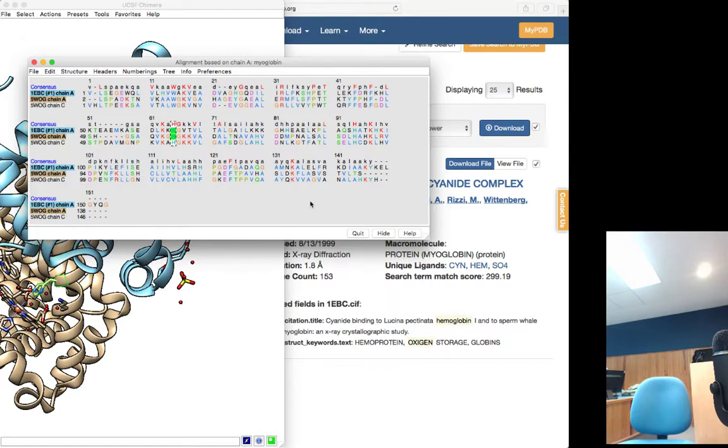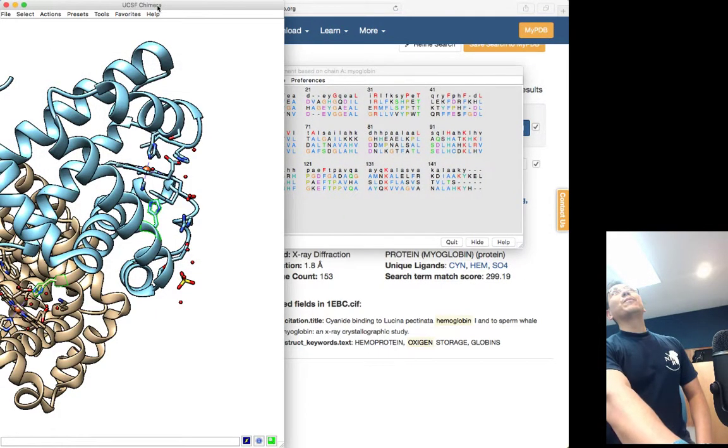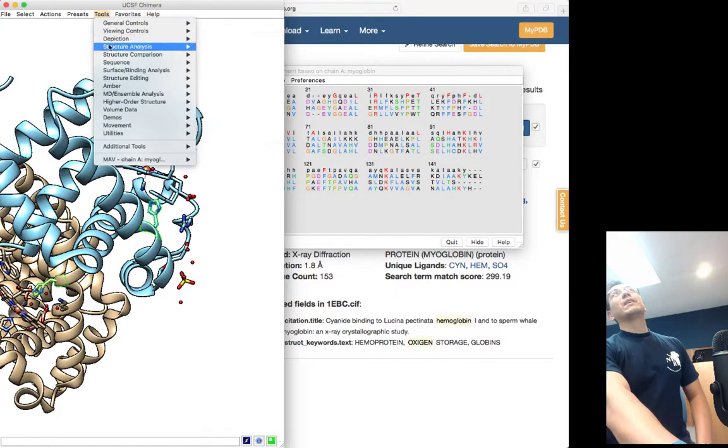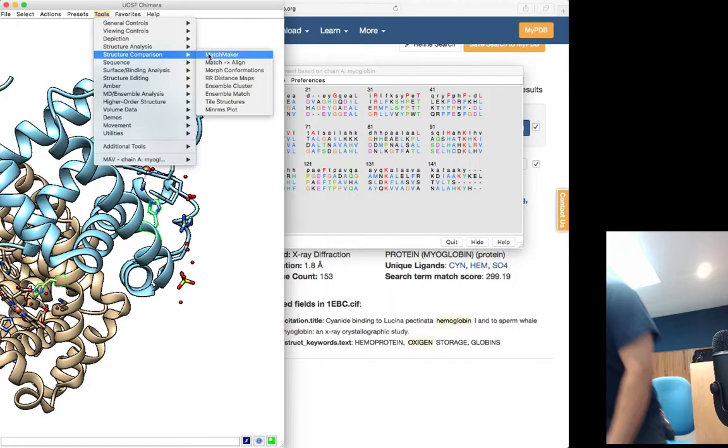Okay, so this is part of the illustration I'm trying to make. Whereas in the sequences they are already aligned, the structures are not. So that makes it harder for us to look at these features. I'm going to show you how to align the structures. Now to align the structures, go back to the main window, tools, structure comparison, matchmaker.